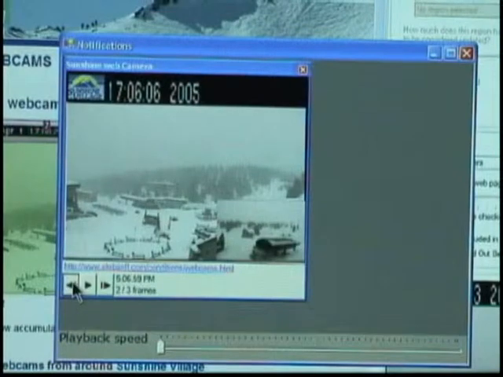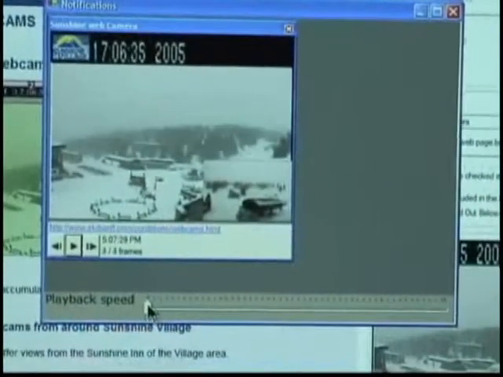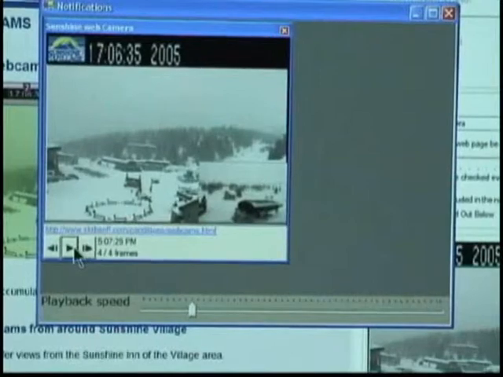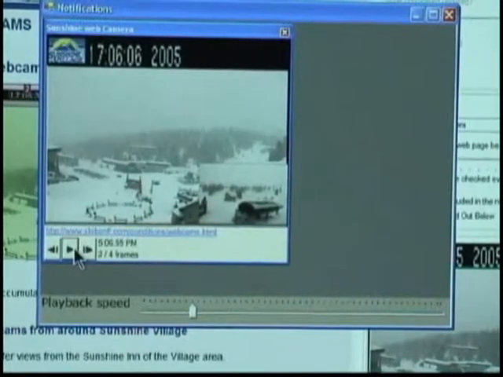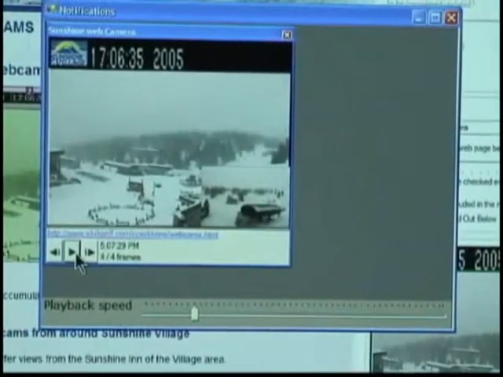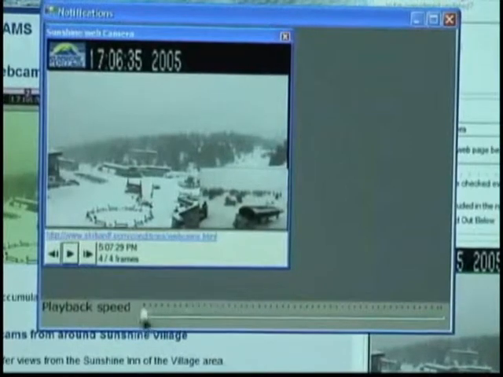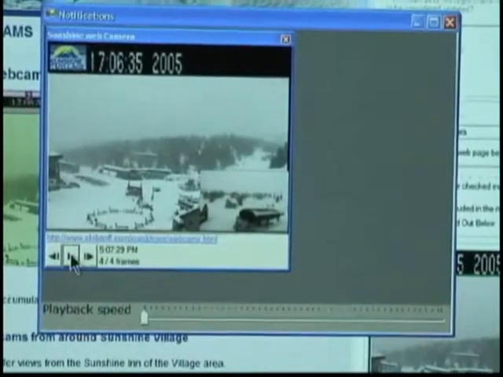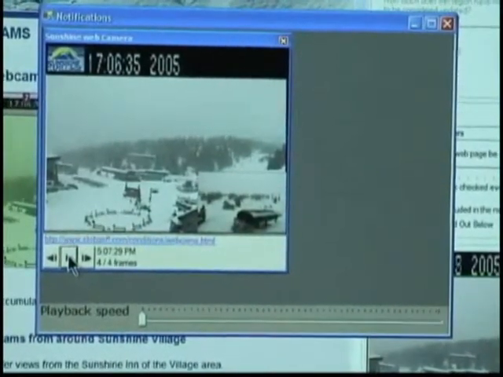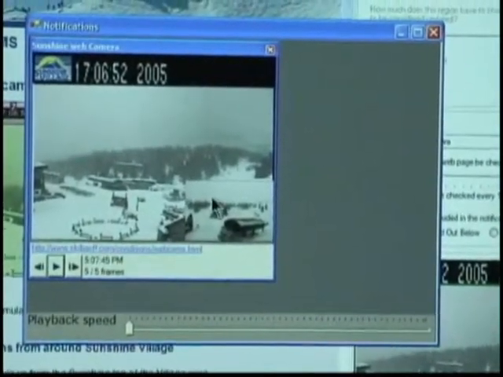I can actually step back through those frames, or I can even play it to see what's happened over time. I can change the playback speed by moving this slider. So now it'll play back at a slower frame rate. Or I can have it at full speed. Let's now pause for a bit, and we'll come back to this in a few hours after some more notifications have generated over time.